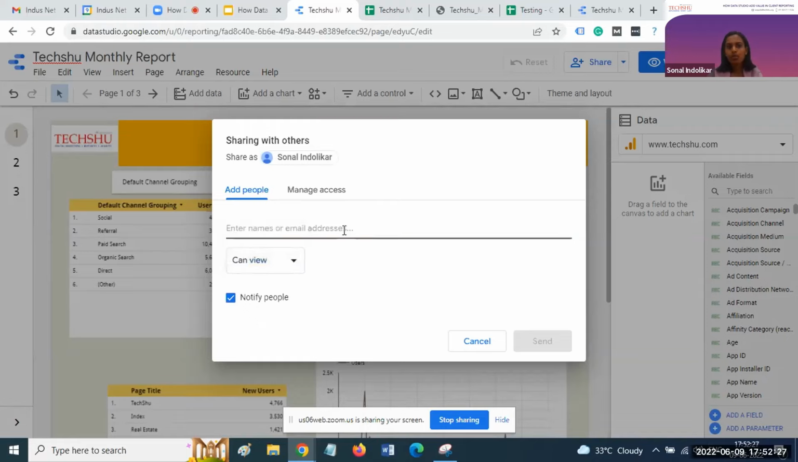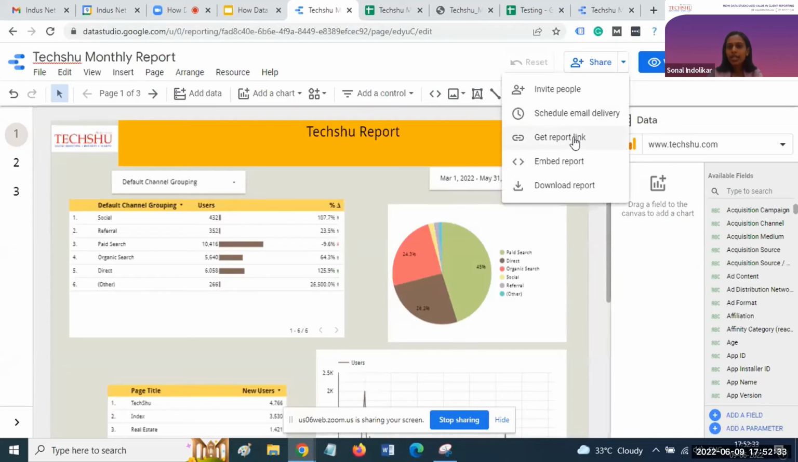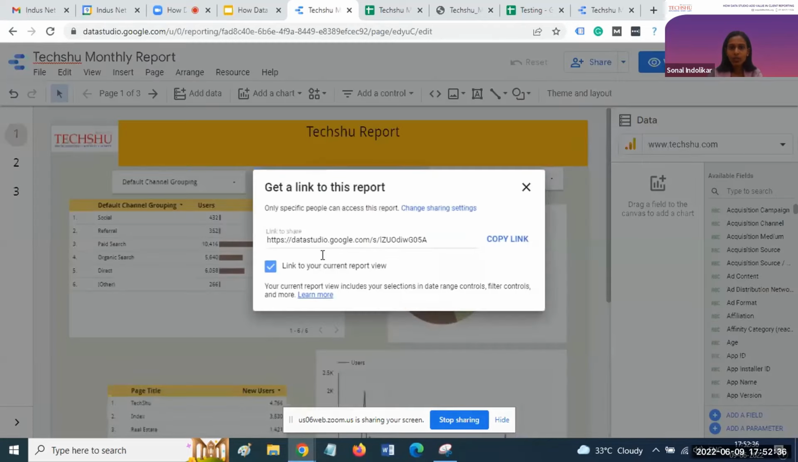Another option of sharing is that we can generate a link for your report, which is available in Google's tool. If we share this link with our client, they can easily see their report through it. We just need to change the setting for our report, and we will share this link with our client, and the client can easily copy this link and browse the report through it. So this is another option of sharing the report with the client.